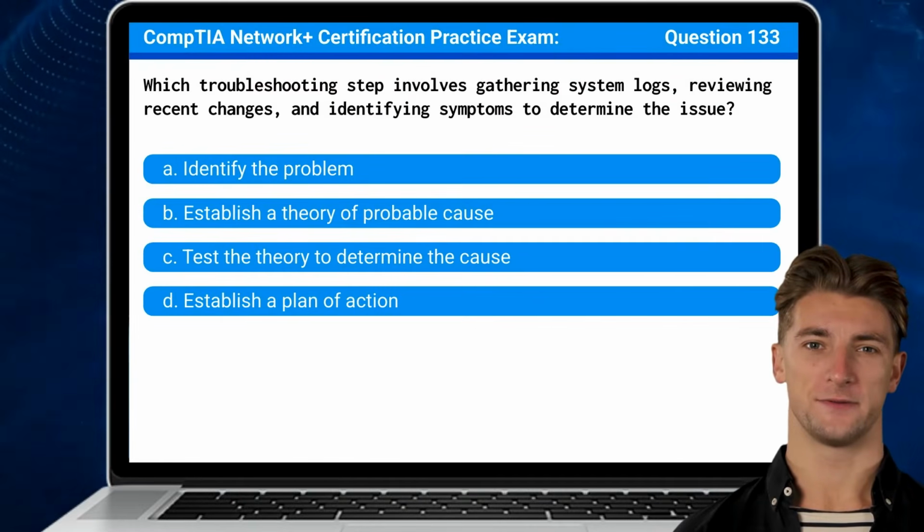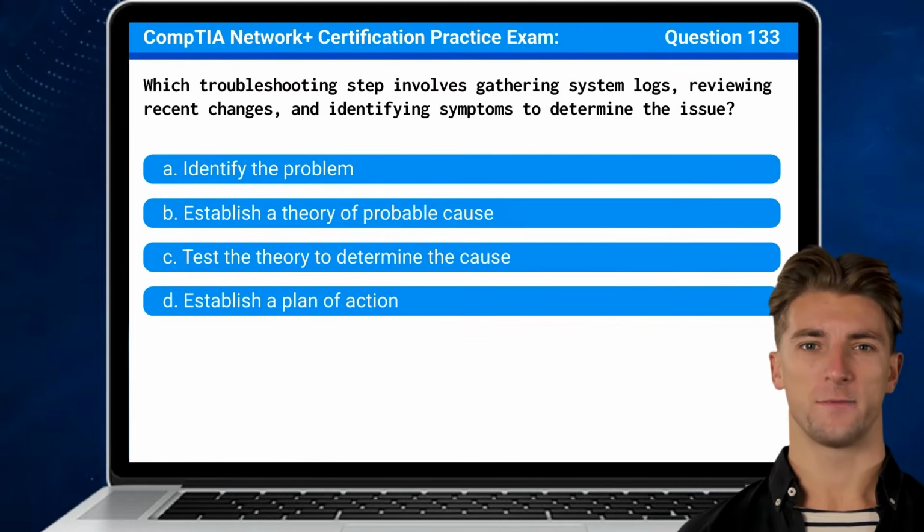Question 133. Which troubleshooting step involves gathering system logs, reviewing recent changes, and identifying symptoms to determine the issue?